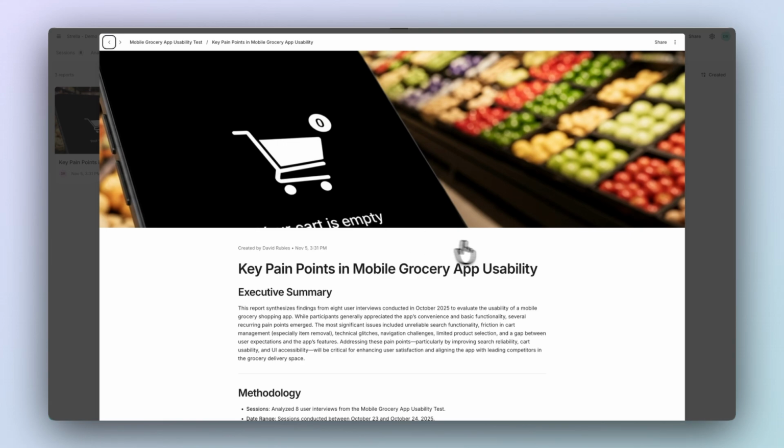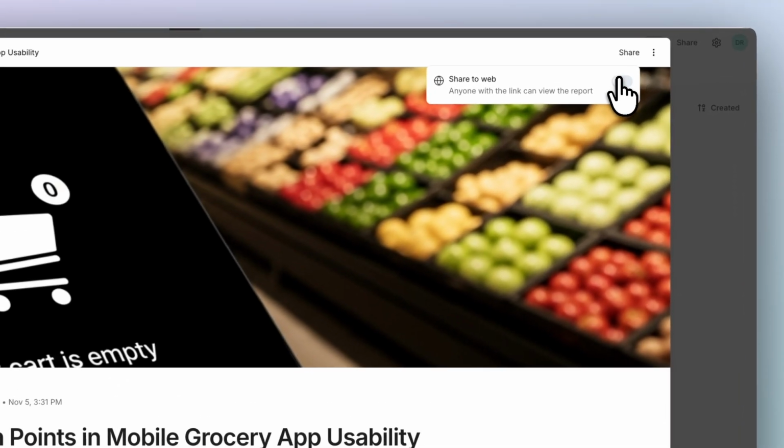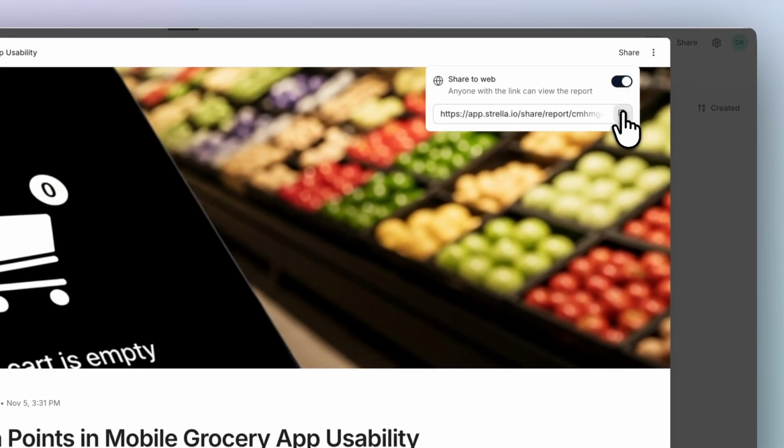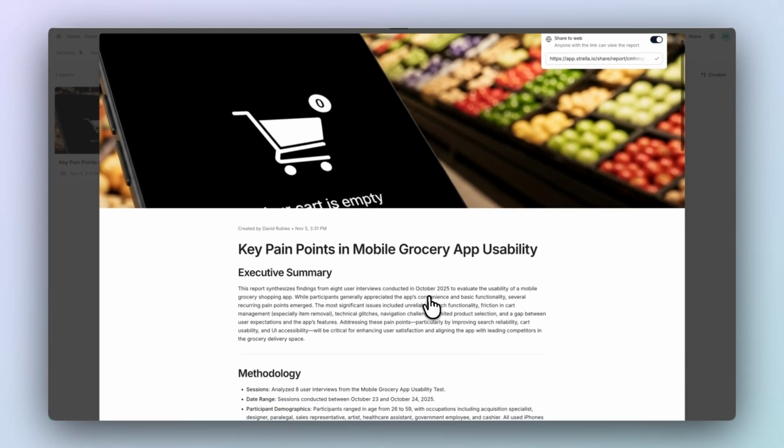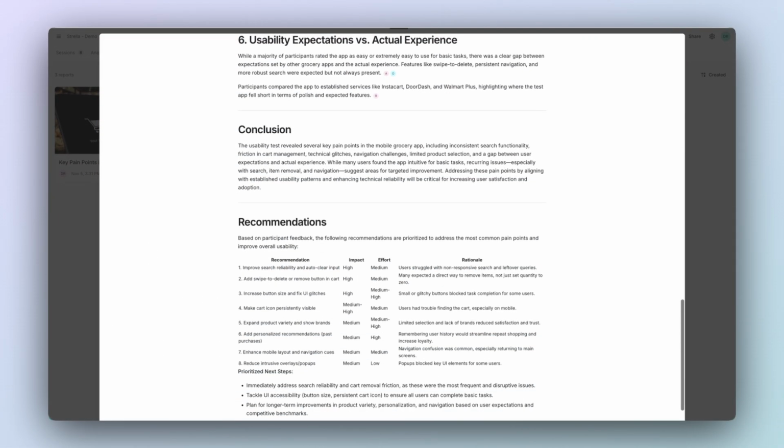If I want to share it, I'll click here and then Share to Web. This creates a link you can distribute to stakeholders who need access to the report. And that's a quick overview of how to create and share custom reports in Strella.